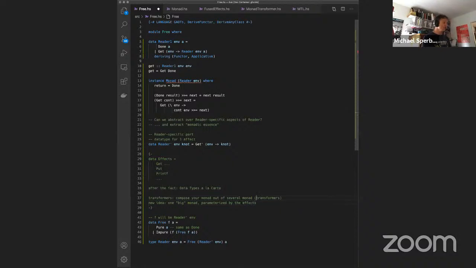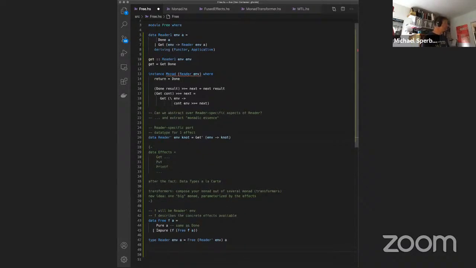Remember, the Reader' data type is one effect, and that's exactly the type parameter down here. Okay, that is that type parameter, right? So F describes the concrete effects available. And then, of course, for this to work, you need Free f a to be a monad. And the great thing is, we can try that. We can say, instance Monad (Free f), where, well, what can we do? Return, that's easy. That's just Pure.